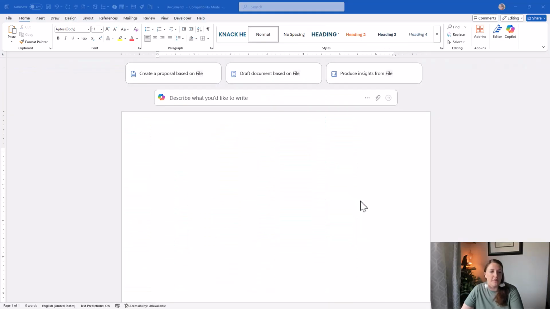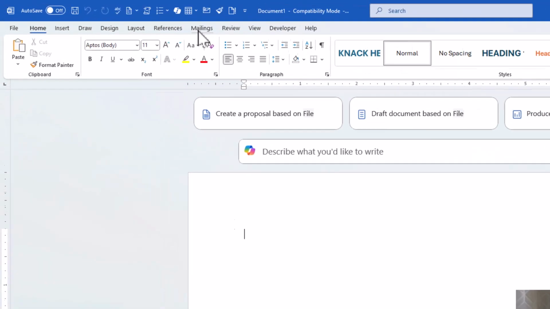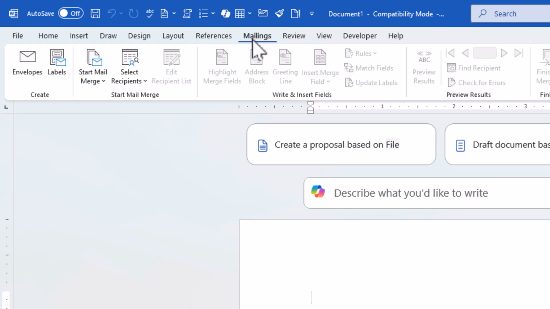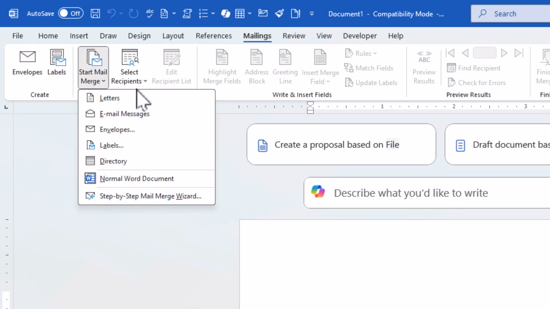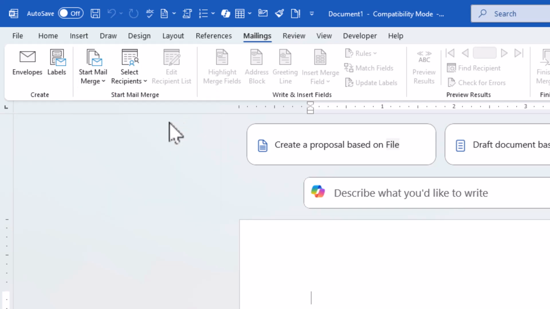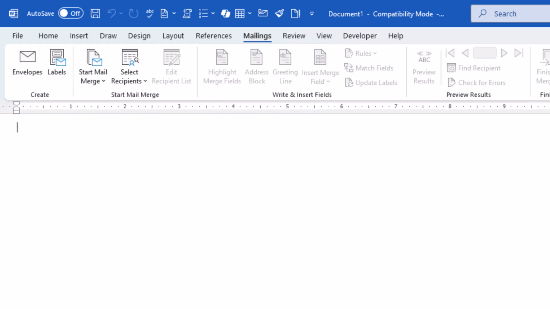Next up, we've opened a blank Word document, and under the Mailings tab is where you're going to find the mail merge. Notice it talks about creating envelopes and labels, and we have Start Mail Merge. You need to decide if you want to make letters, email messages, envelopes, or labels. I am going to set up an email message. So I'm going to choose Email Messages, and notice it has changed the way that it looks.